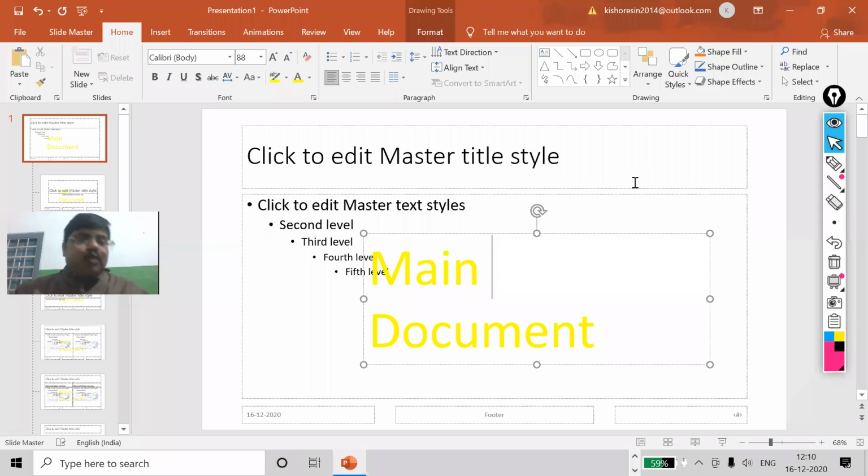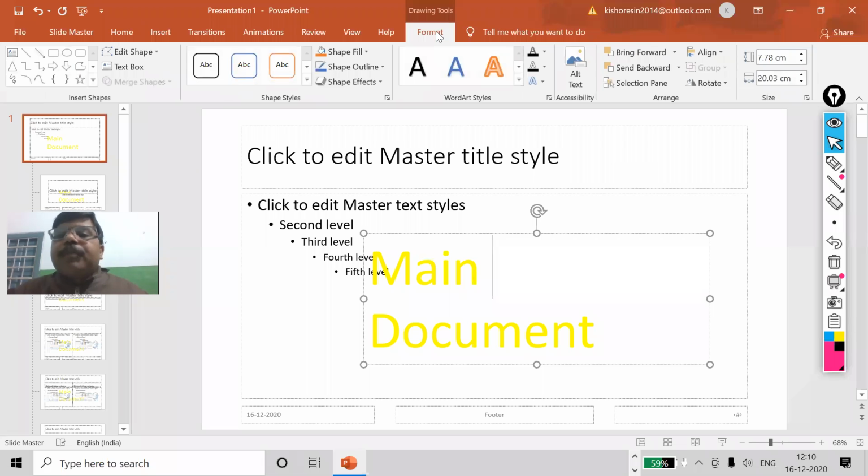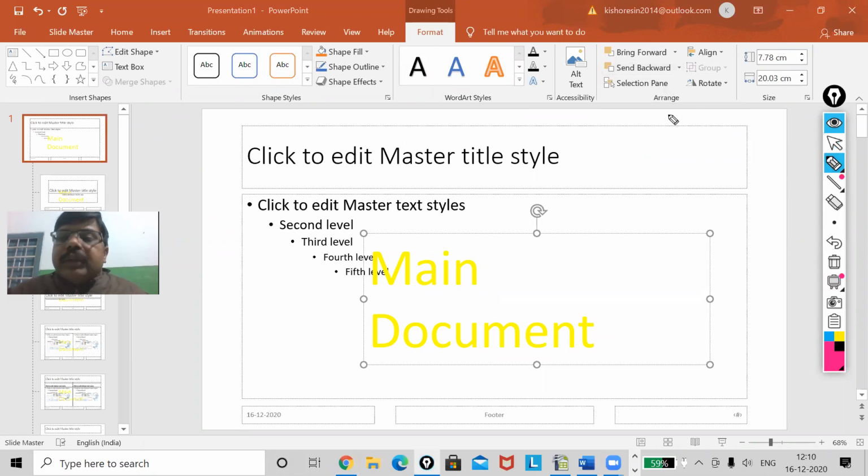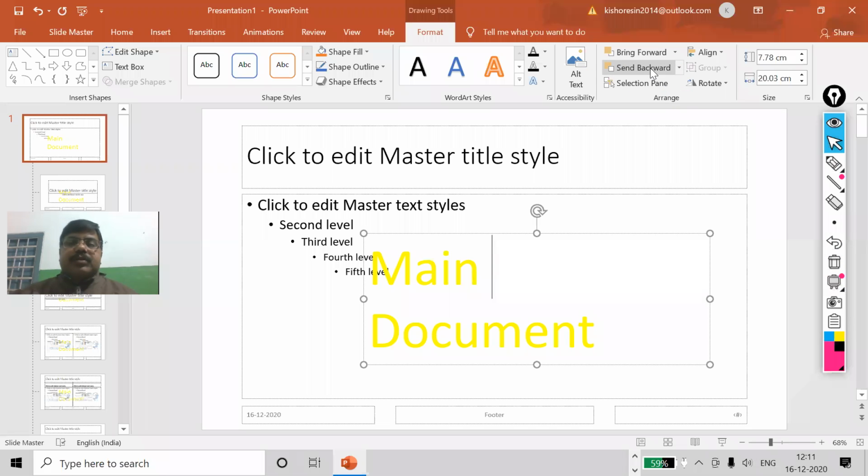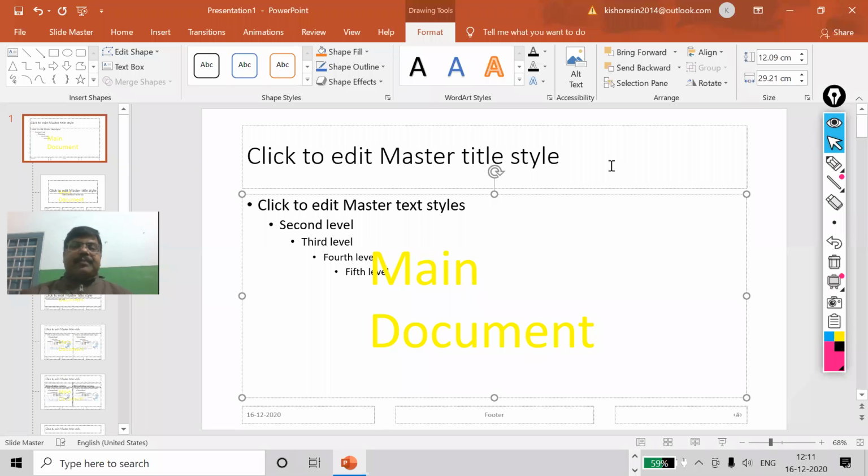Now after doing this, I have to send this one to back. Understood? So for that, I will go to the Format tab, and there we have the Arrange group, and there you have Send Backward. I'm going to use this. Okay, now what is going to happen?